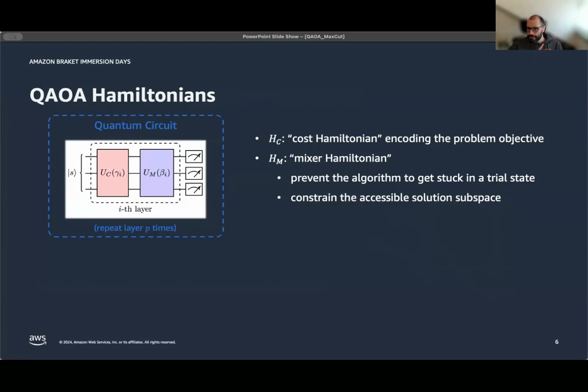These two groups of gates I have mentioned, UC and UM, are not equal to Hamiltonians, but they directly correspond to Hamiltonians. UC in the circuit diagram corresponds to the cost Hamiltonian, which we have just formulated on a previous slide. And UM corresponds to what is called the mixer Hamiltonian. At a very high level, you can think of the mixer Hamiltonian as a term which is needed to prevent the algorithm from getting stuck in a specific trial state.